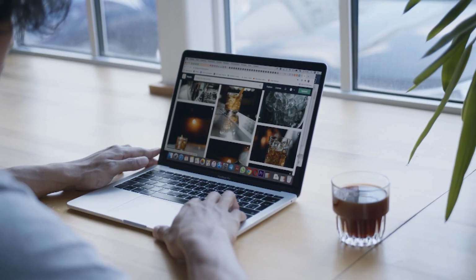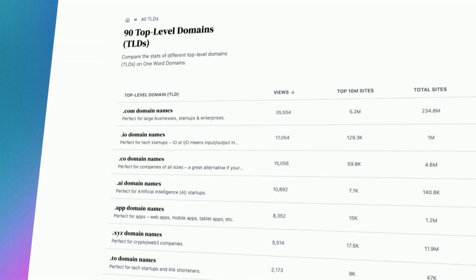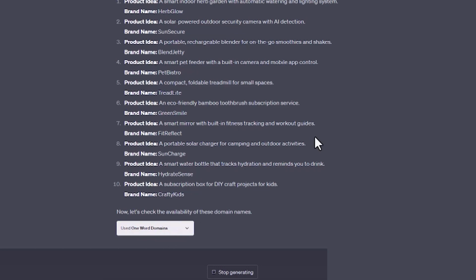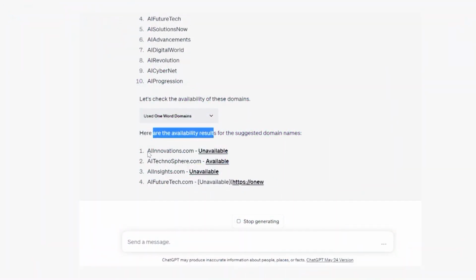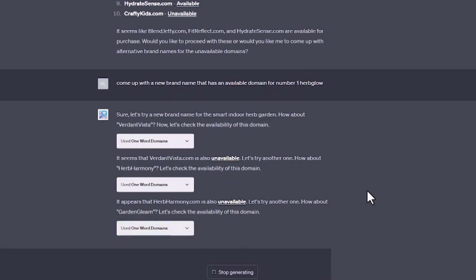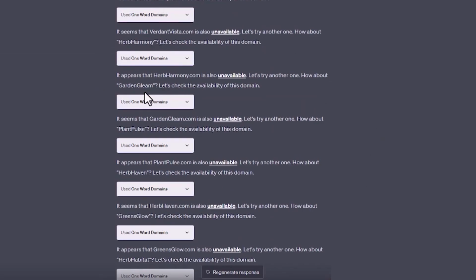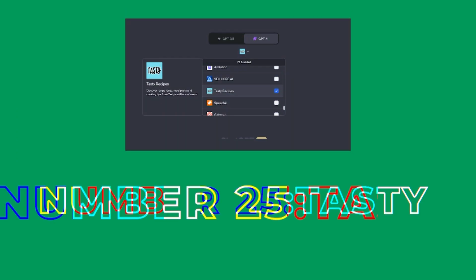Number 24 is one-word domains. If you have a website, then you'll know how difficult it is to get a unique, catchy domain name. That's where the one-word domains plugin comes in handy. Your AI can recommend and evaluate potential domain names. So, entrepreneurs and anyone generally who wants to have a website can prompt ChatGPT for one-word domain names related to their niche and get a curated list. Now, you don't have to search through thousands of domain extensions and registers to find the perfect domain name for your website.